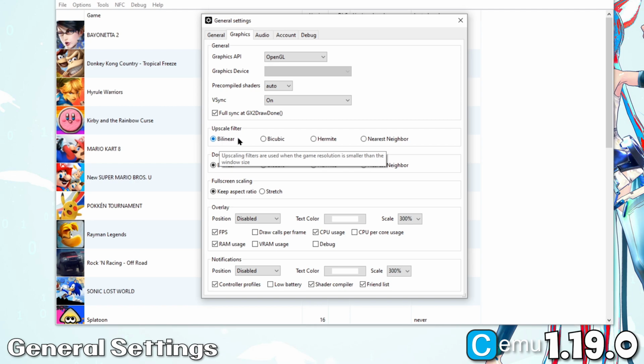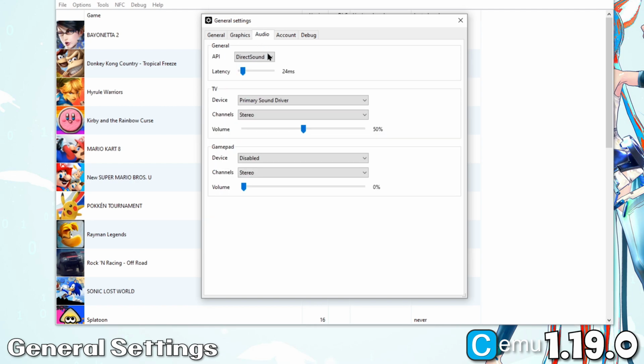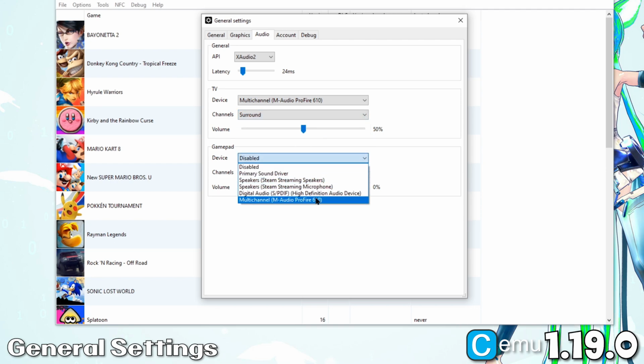Now let's move over to the Audio tab. Under General API, change it from Direct Sound to X-Audio 2. If you're experiencing crackles or pops in games, it may be solved by adjusting latency here. Finally, under TV, change the device to your main sound card and set Channel to Surround. Do the same for your gamepad. And we're done with General Settings.